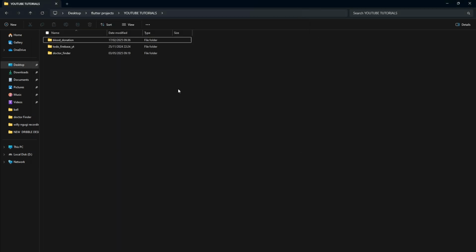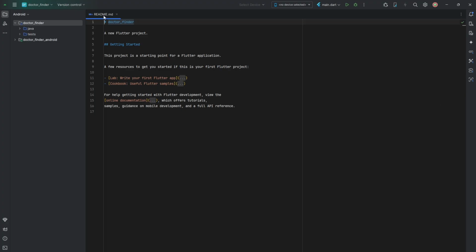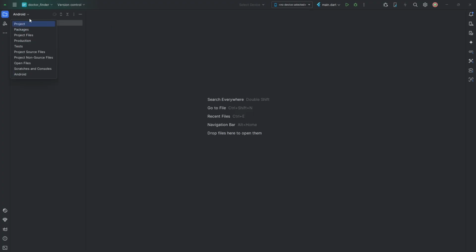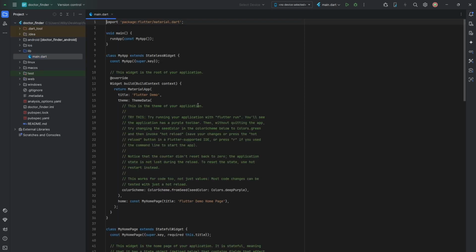So my Flutter project has been created and here it is. So I'm going to open it with Android Studio, but feel free to use VS Code. So the project has been opened successfully. So let me change here to project, and here is our main.dart file.